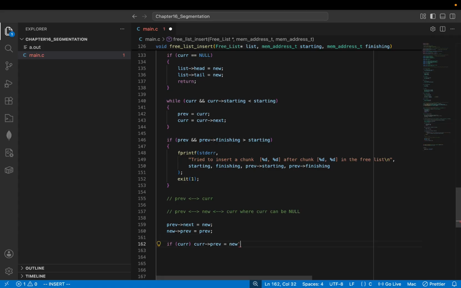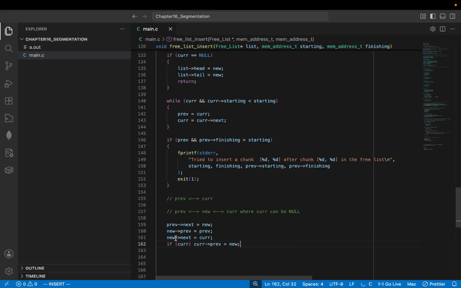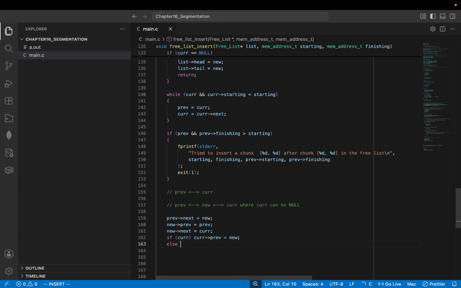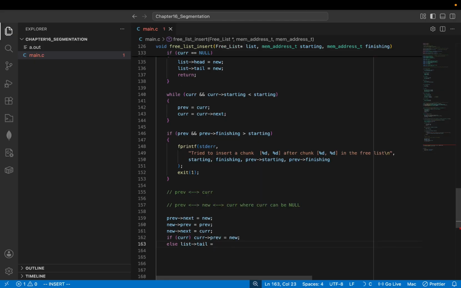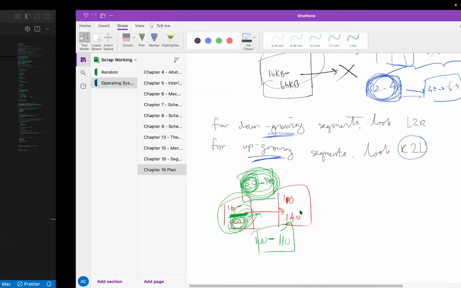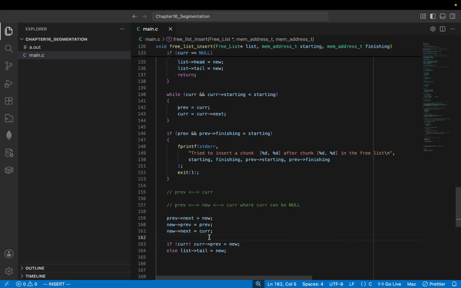But I can calmly say that new next should equal current. If current is null, that's fine. That's true anyway. Else, if current is not a thing, this is interesting. If current is null, then new is the new tail of the list. List tail is equal to new. So that's something to bear in mind. The tail thing wouldn't be that important, except I want to iterate backwards in certain cases. In this case, when placing segments that grow upwards, I want to iterate backwards through the list.